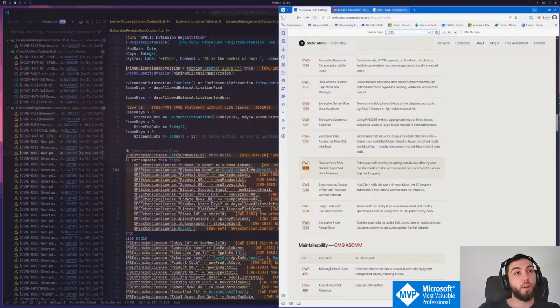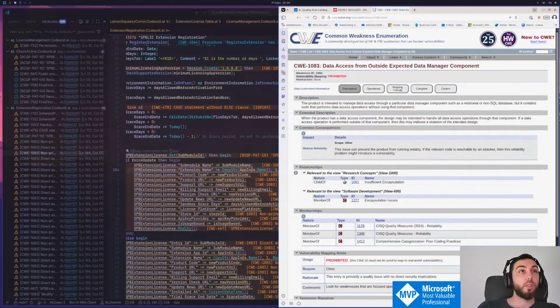Data access from outside expected data manager. Extension code is reading or writing data in ways that bypass the standard BC table access model and circumvent business logic and logging. Let's look at the definition. The product is intended to manage data access through a particular data manager component, such as relational or non-SQL databases, but contains code that performs data access operations without using that component.